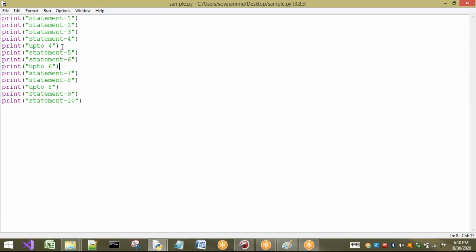This is a small case I have taken, but if you consider real-time scenarios, the code will be very large. In that code, we may have thousands of lines for our coding.